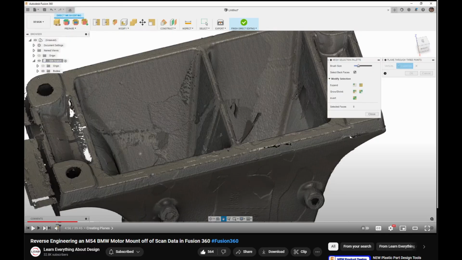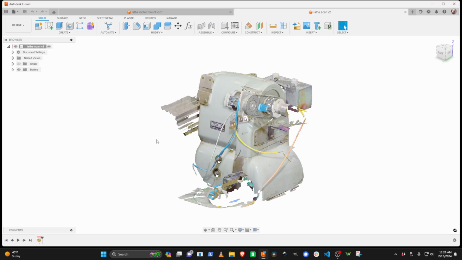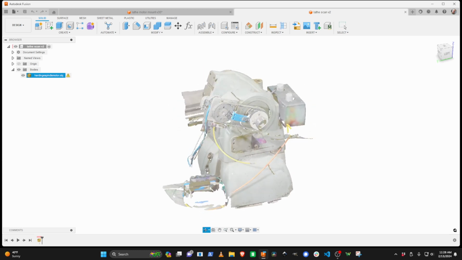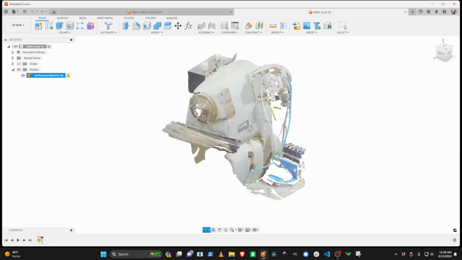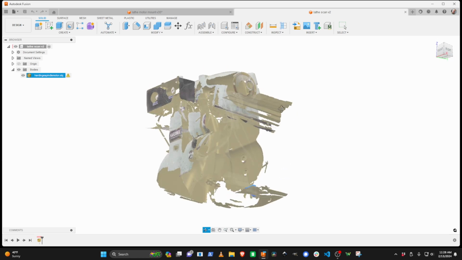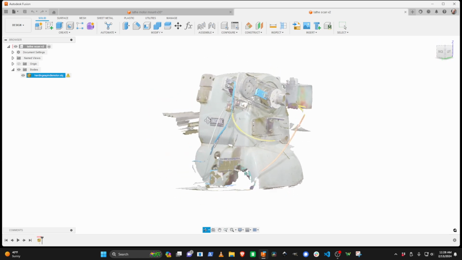I found this video from Matt at Learn Everything About Design, where he takes an OBJ file that came out of the Einstar software and imports it into Fusion 360 and creates a model from there. So I'm over in Fusion 360 and I've imported the OBJ file from the Einstar software. I'll go ahead and move it around here so you can see what it looks like. It's not a closed model, so it's just a bunch of different surfaces.